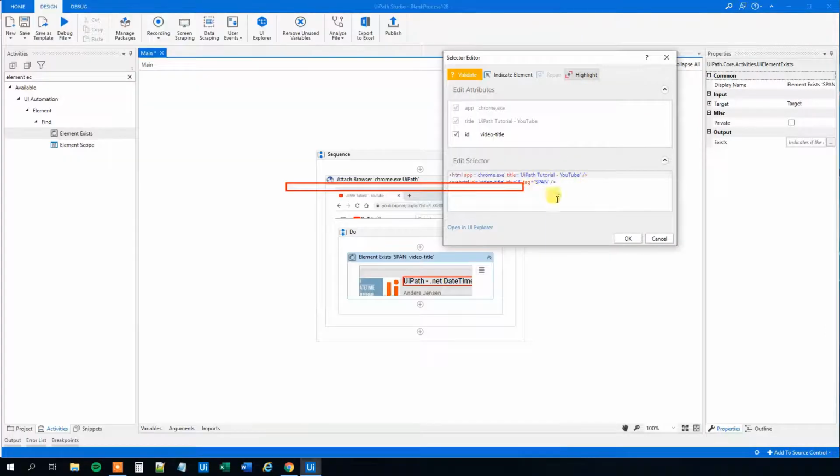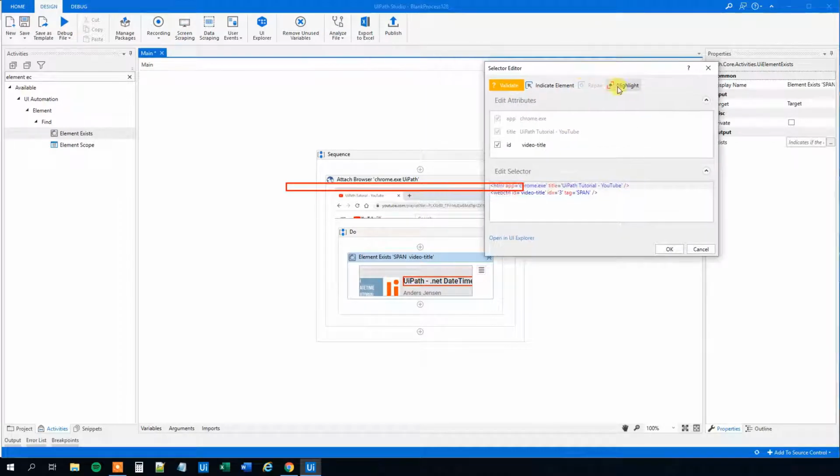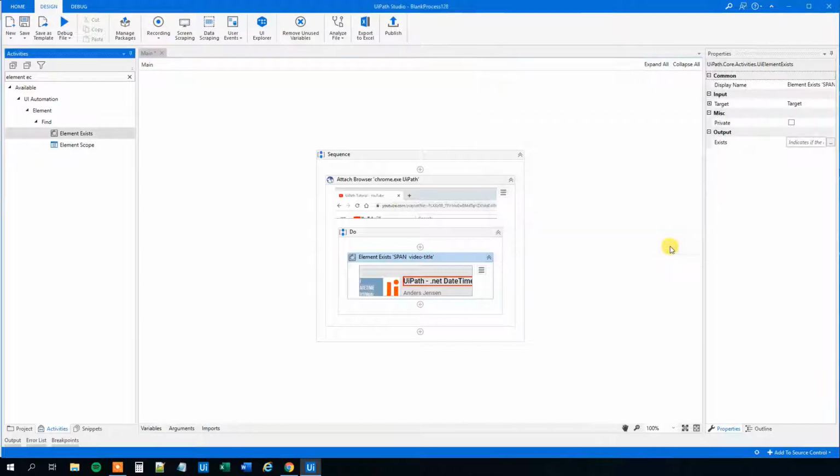So the problem here is that if we leave this alone, it will just take the same video all the time, and when that is deleted, we will have a problem. So we'll make a dynamic selector here. Now we'll just take any video, if there's any video, that's fine, because we just want to know if there's any video. So change the number to an asterisk and click OK.